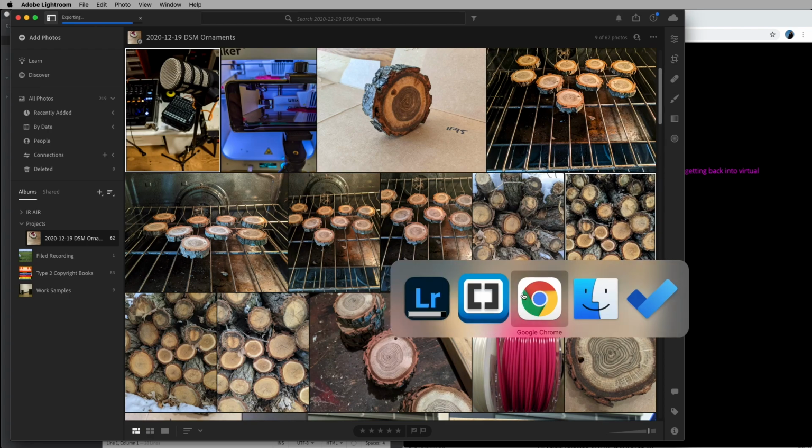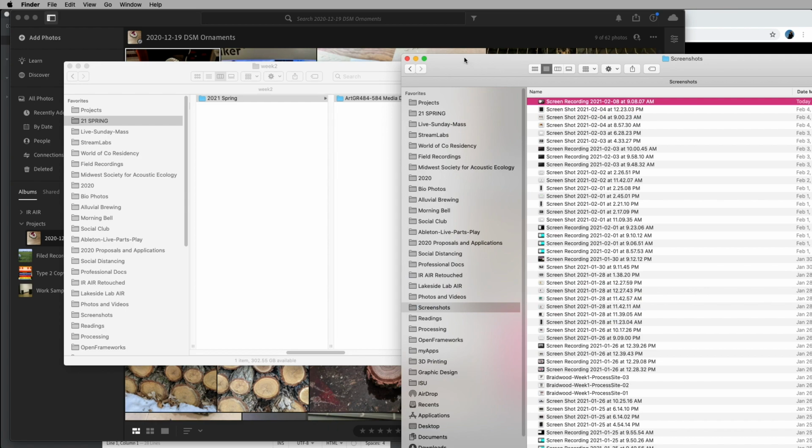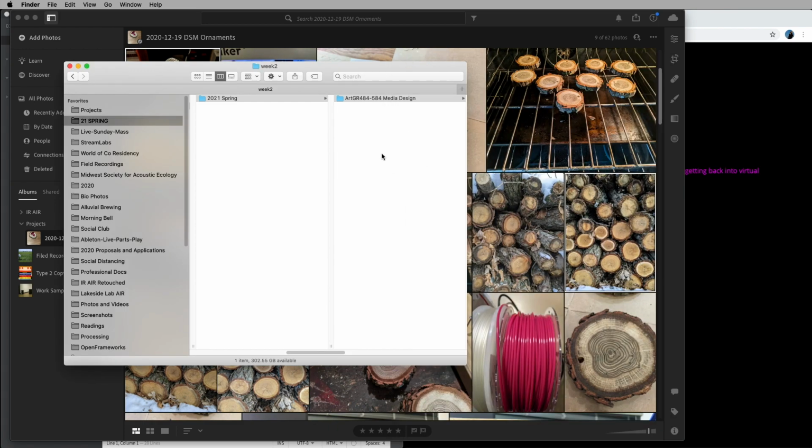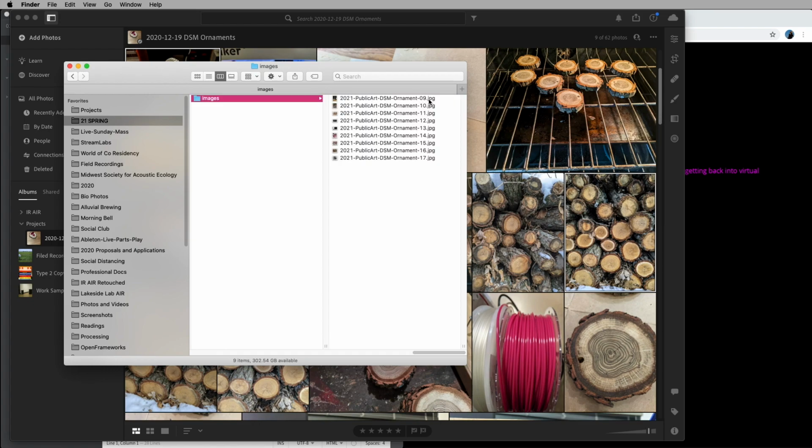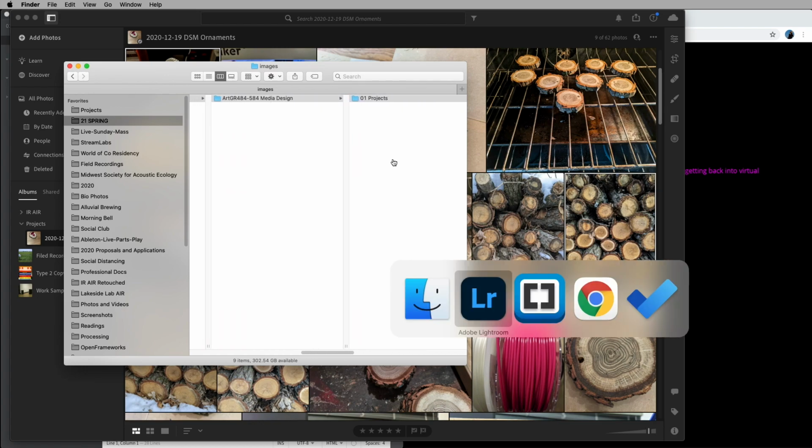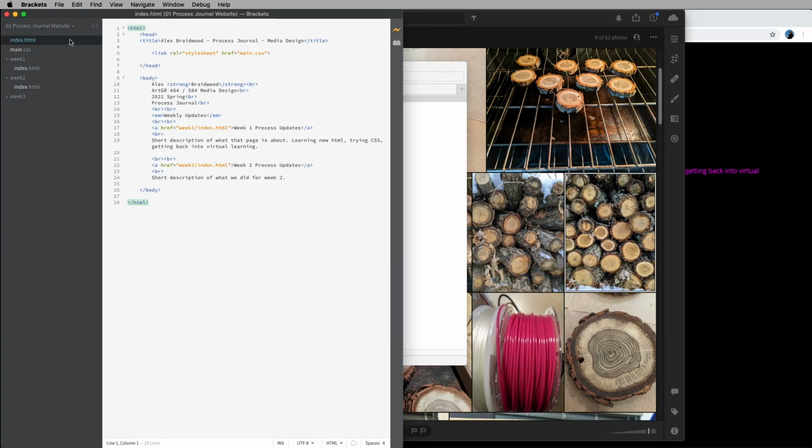It goes through, it does its job. Sets all the settings, all the retouching, the color correction things that I did in Lightroom. And now I have my week 3 folder with my images. And you can see here, because I had already done those 8 images before, you can see here it actually started counting with 9, 10, 11, 12, 13, 14, 15, 16, 17. No problem. Okay, so then if I go back into Brackets, now I have my week 3 folder.